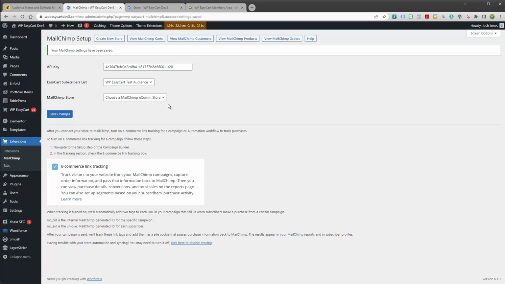The third step is we want to set up a MailChimp store. Now what's going to happen with the integration is it's going to have your customers, your products, and your orders all syncing. And so on MailChimp you can create, for example, emailers based on what customers ordered or what products they have. So in order to do that, you need to have essentially a store on MailChimp.